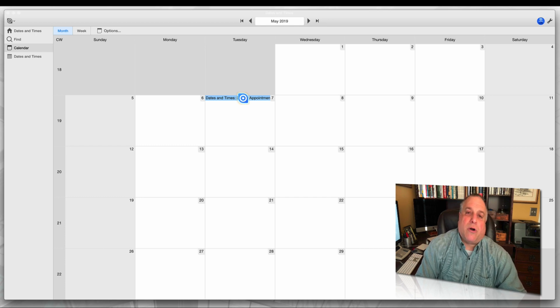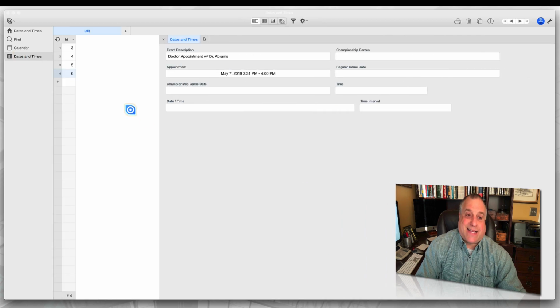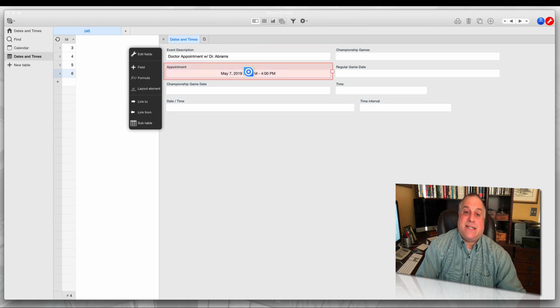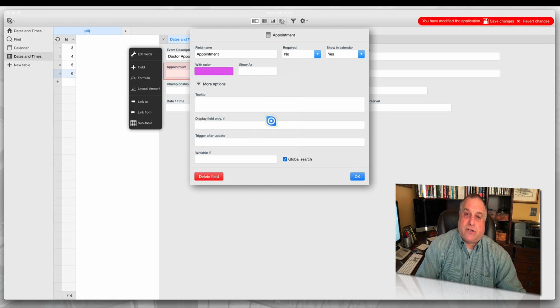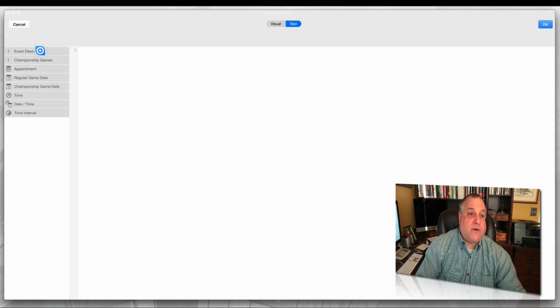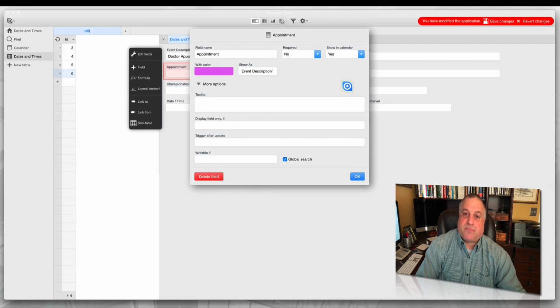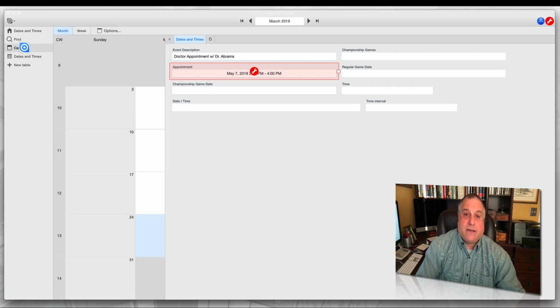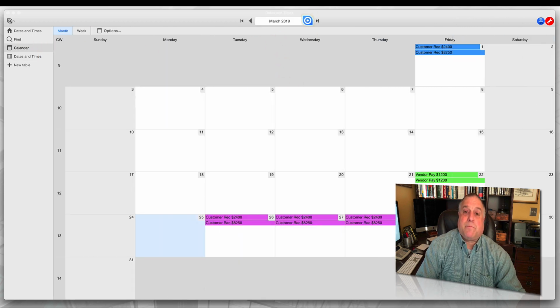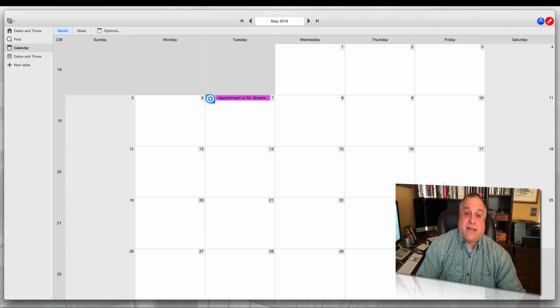Now, I want to be a little more particular about how this content appears. So what I'm going to do is go back into that record, and we're going to say that this date information, I want this to appear in lavender, and I want it to simply show as the event description. Now when I go back and look at the calendar entry for May, we now see the doctor appointment with Dr. Abrams on Tuesday the 7th in the appropriate color.